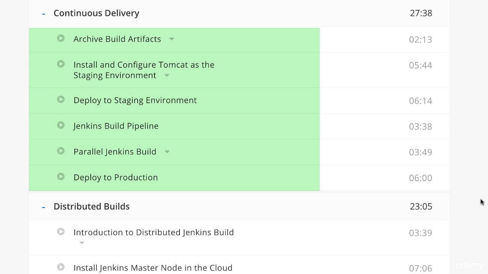In Section 4, we're going to extend our existing Jenkins job to an automated continuous delivery pipeline, which will deploy our application to a staging and production environment. In this section, we'll create multi-stage Jenkins jobs and visualize the complicated build pipeline with Jenkins Build Pipeline plugin. We would also cover how to shorten the build time by running projects in parallel.